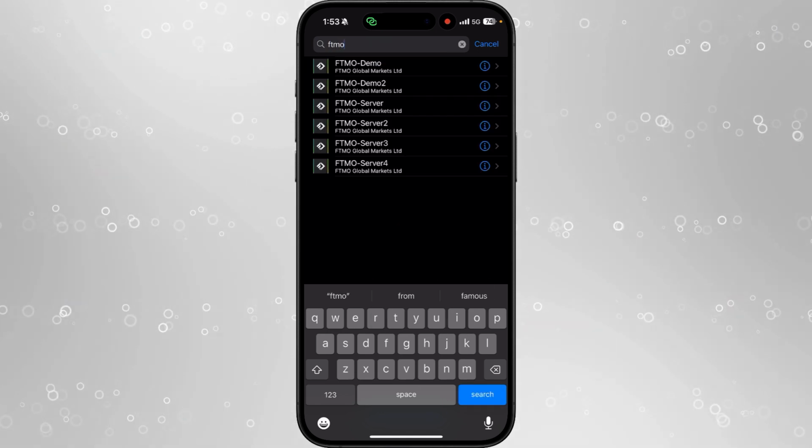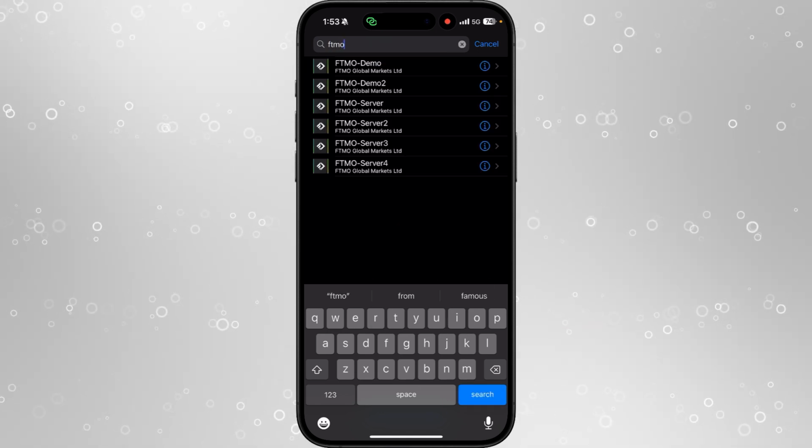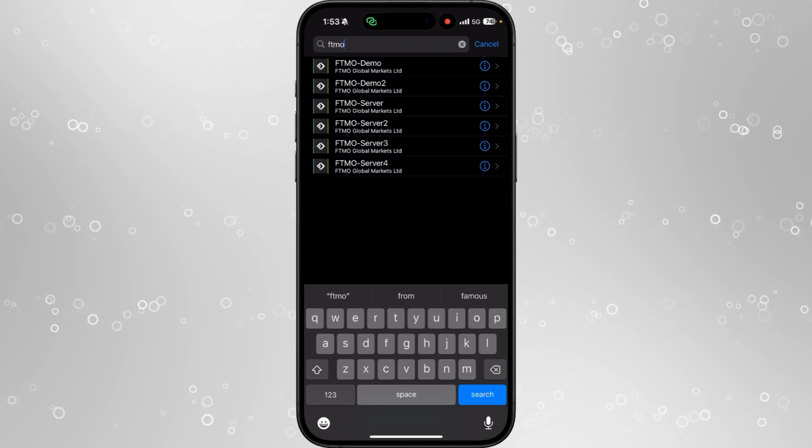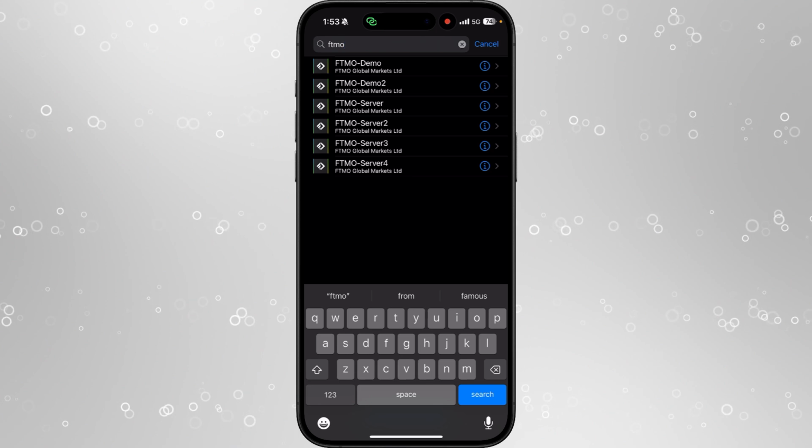Now what you will need to do is you will need to go to your email or your FTMO dashboard to find out which server that you will need to be on. So for example, I will click on FTMO server 2.